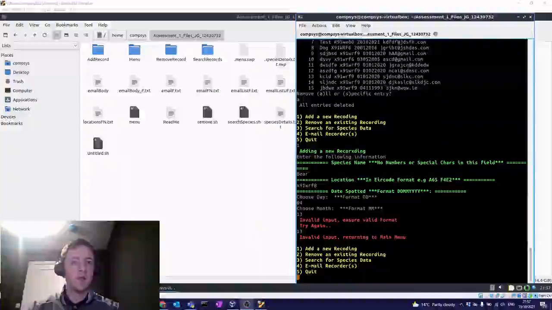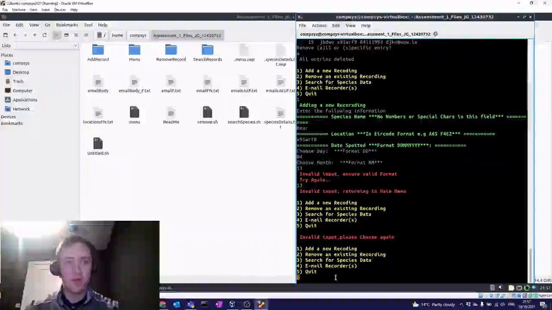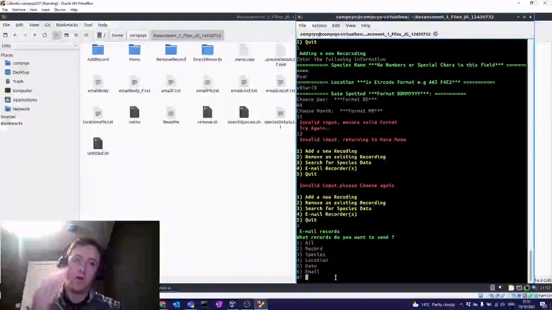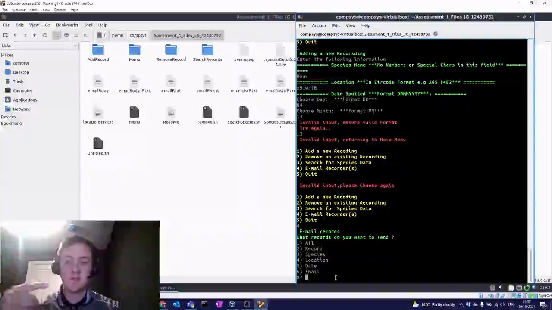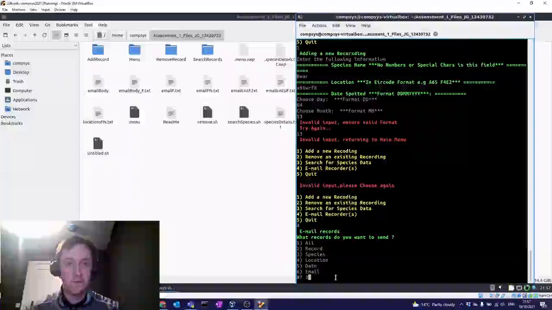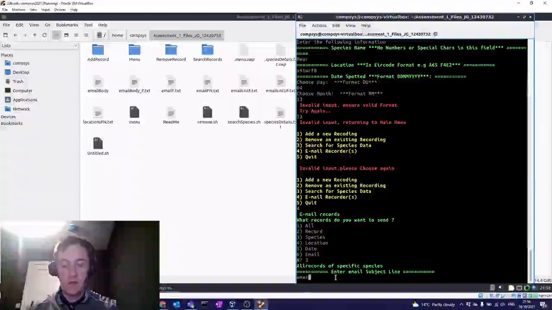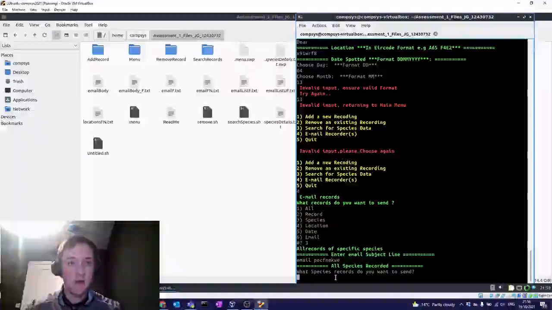I can show you some more of the functionality when it comes to the email. So that time we emailed all of them, and now we will choose something more specific. So if we go into number 4, and now we did all, now we'll just do the species specific emails. So if we go 3, again, what's the subject line? Email specific, whatever, it doesn't matter. What species records do you want to send?